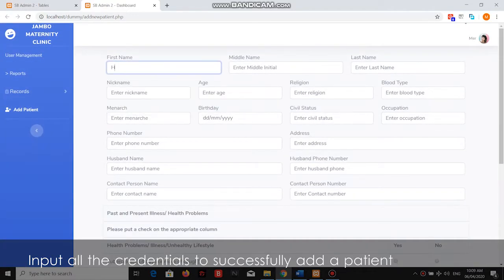Navigating the Add Patient sidebar will correspond to the Add Patient page, where we have the ability to create and add patient information. As you can see here, we are inputting all the credentials to successfully add a patient.